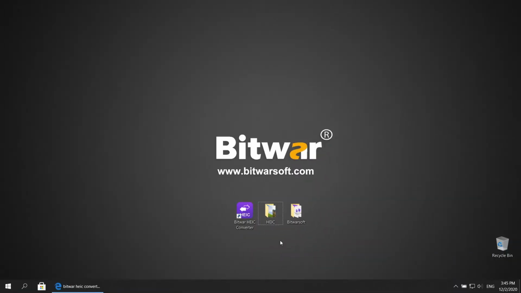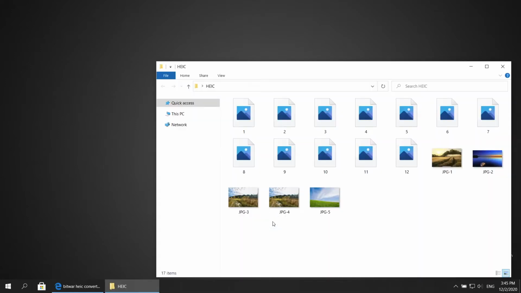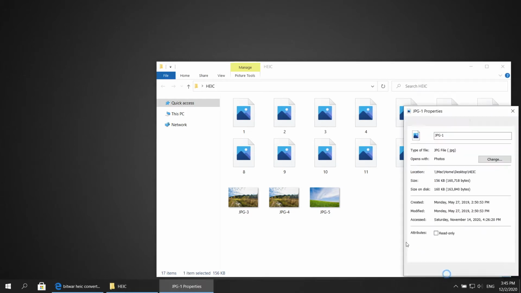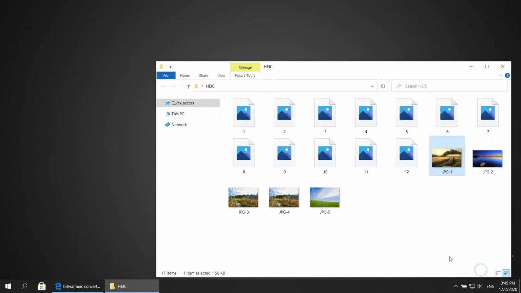Hello everyone, today I'm so happy to show you an easy way to convert HEIC images to JPG files. As you can see from here, the images from 1 to 12 are not previewable or viewable because, you can see, they are all HEIC images, which are not supported by the Windows operating system yet.